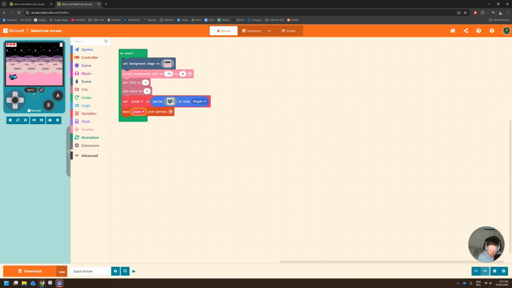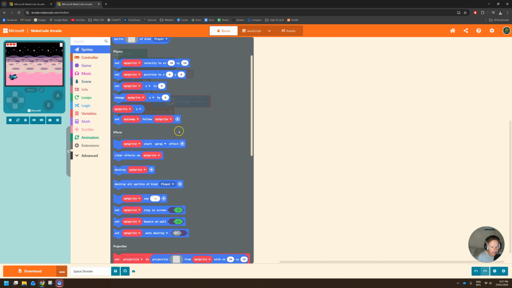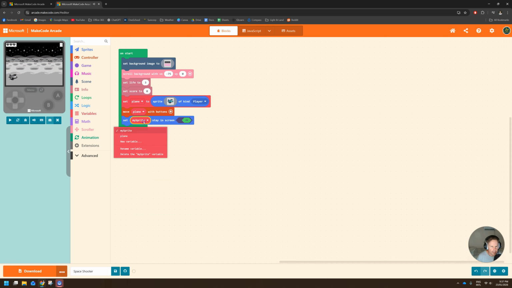So to keep him on the screen, we're going to have to put in an extra block of code. I believe it's in here in the first sprites drawer. There it is there. Set my sprite to stay in the screen. We'll just change it to the plane, and that way the plane will stay inside the screen limits. So you can try and fly out there now. It's not going to go anywhere. One last thing we might put in is just the speed that the plane moves at.